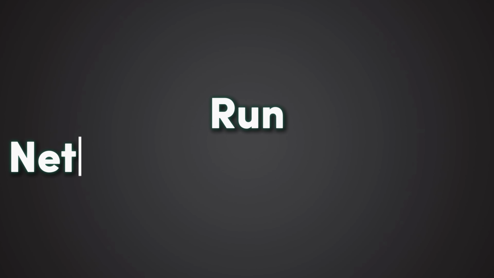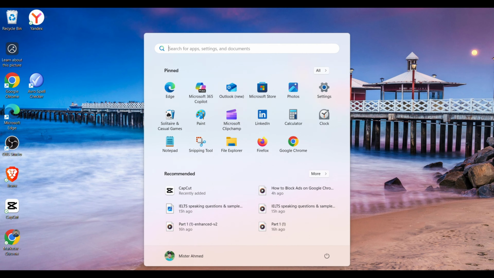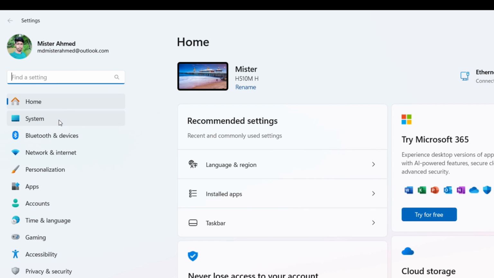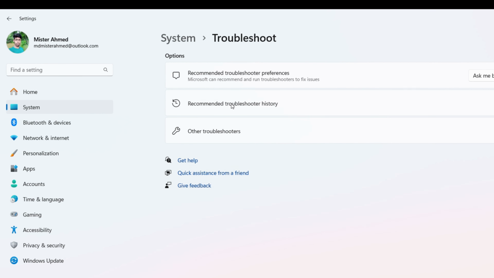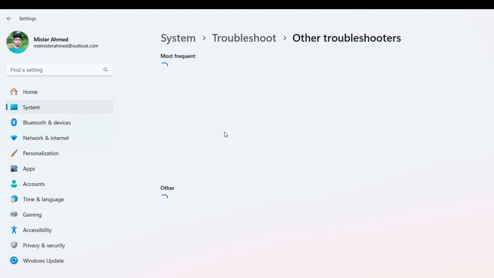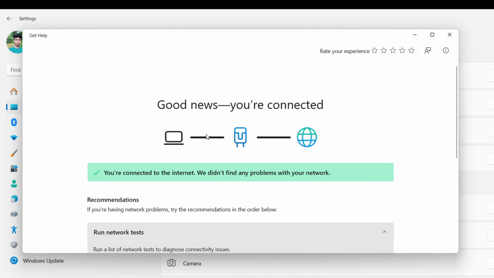Step 3. Run network troubleshooter. If your internet is still down, let's try the Windows built-in network troubleshooter. Go to Settings, then System, scroll down and select Troubleshoot. From Troubleshoot, hit Other troubleshooters, and from the Other troubleshooters page, select Network and Internet and click on Run. This automatic tool can fix common connection problems.